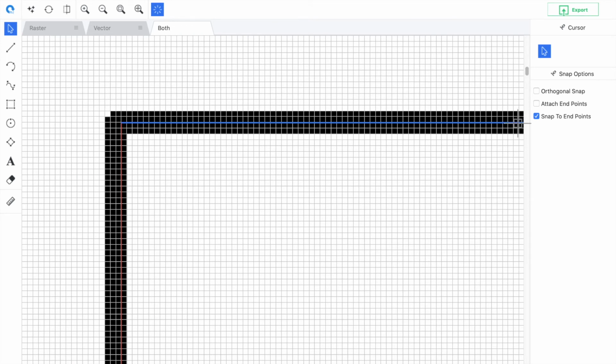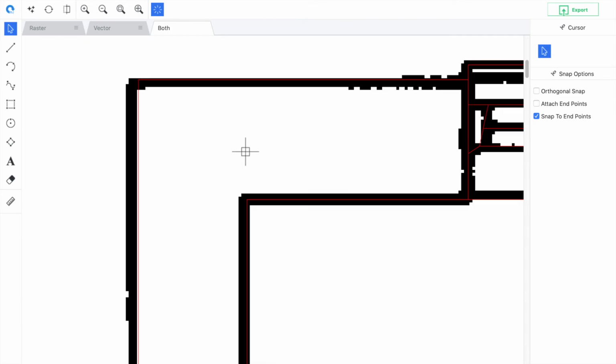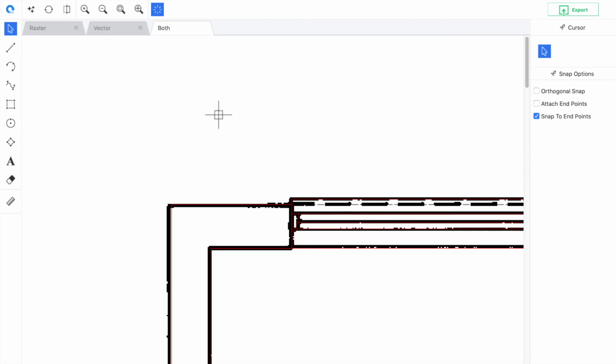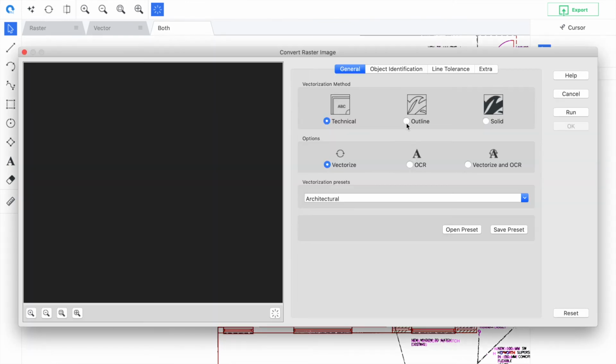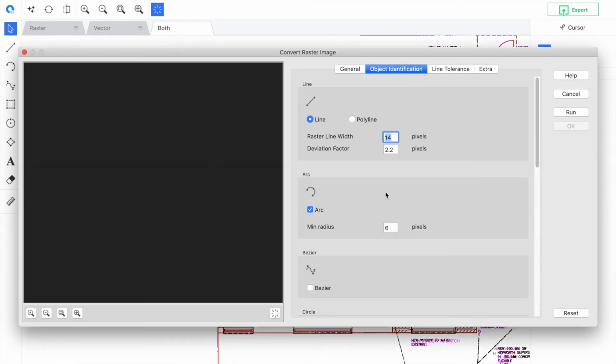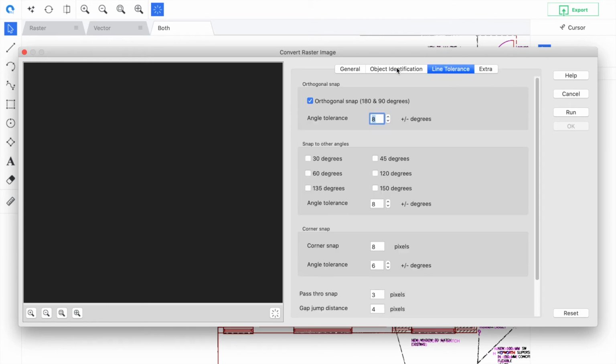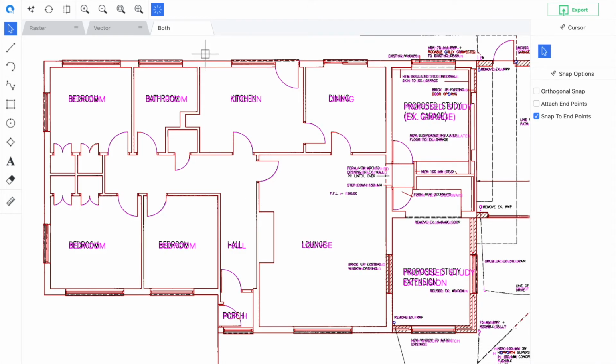So we see, as I mentioned at the start of this video, that the accuracy, the tracing of this is really, really good. We've got two joined vector lines. If we zoom into this wall, it's gone through the middle of the original image. And if you didn't want it to go through the middle, there may be reasons why you want an outline, then you could edit those settings in the advanced settings here in the line tolerance and object identification.